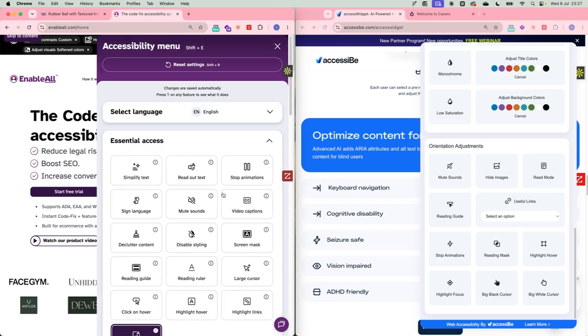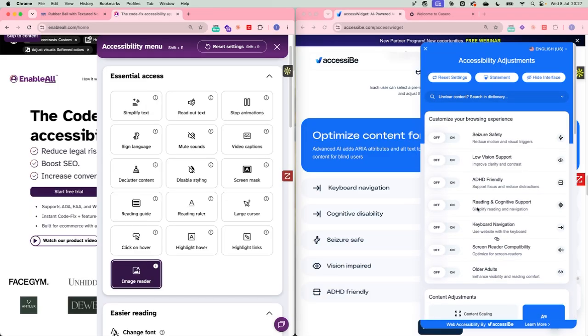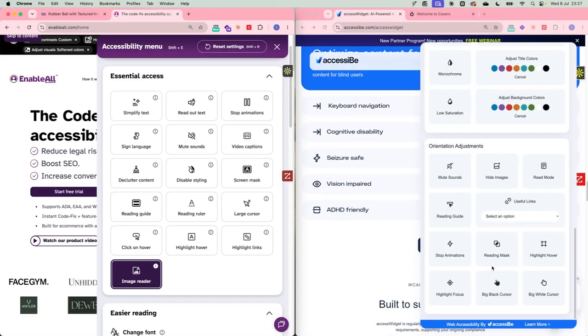Next, you've got some of the core functions that are there to help people with different disabilities and neurodivergence to change how they use the site. And just comparing a few of the key features here. accessiBe has put a lot of theirs at the bottom. Both tools have the option to stop animations. EnableAll has made sure this goes at the top because it's a really important, critical feature. Someone who has epilepsy or vertigo really needs to be able to access it quickly.